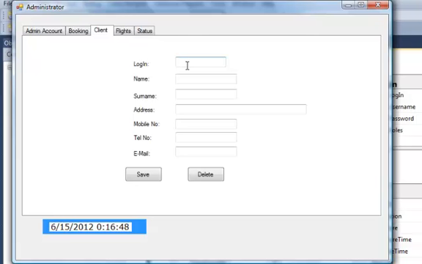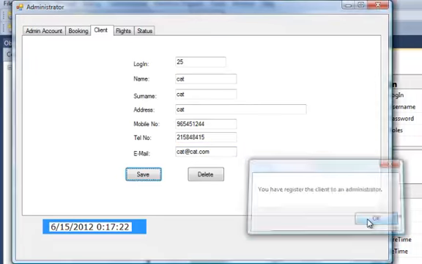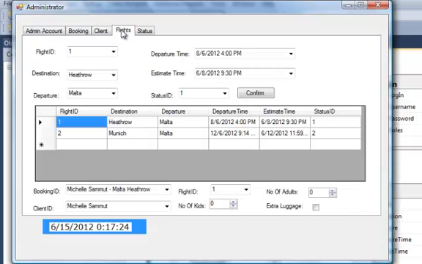Then we have the client. We can enter the details, for example 25, and input details like name, surname and others. We can enter the email as well, and we can save the client, that you have registered the client to the administrator. Next we have the flights.